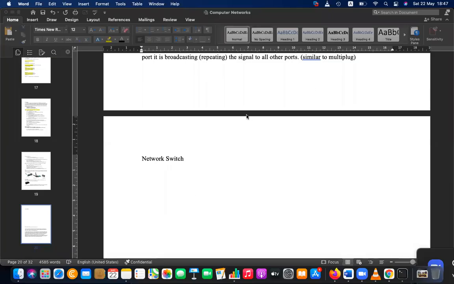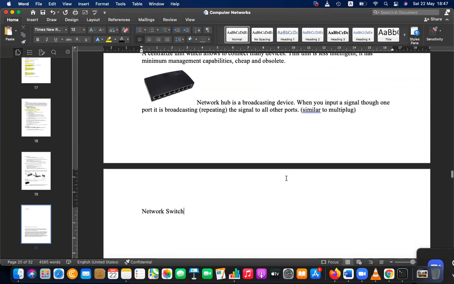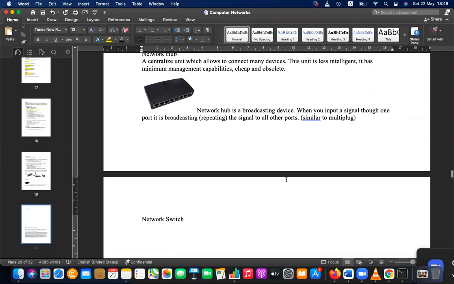Right, network switch. A network switch is similar to a hub, right? But it has a fundamental difference because it is a bit intelligent. It has more management capabilities, and it is quite expensive and also an intelligent device.